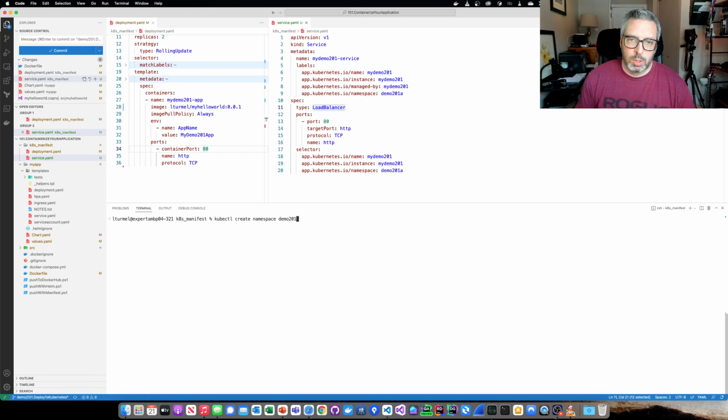demo 21A. Then, the namespace already exists. Okay, cool. Get services. Clear. kubectl apply. I'm going to apply my file called service.yaml in the namespace demo A.